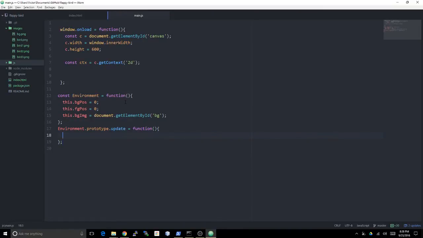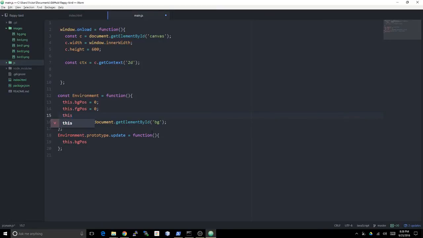and update is basically what's going to move the background. This dot bg pause, actually I'm gonna add another variable here, this dot bg speed equals, let's call it 10. bg pause is dot bg speed.